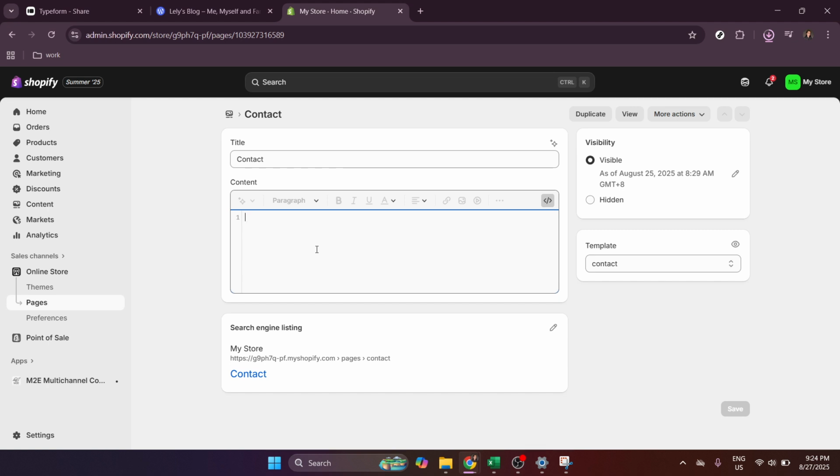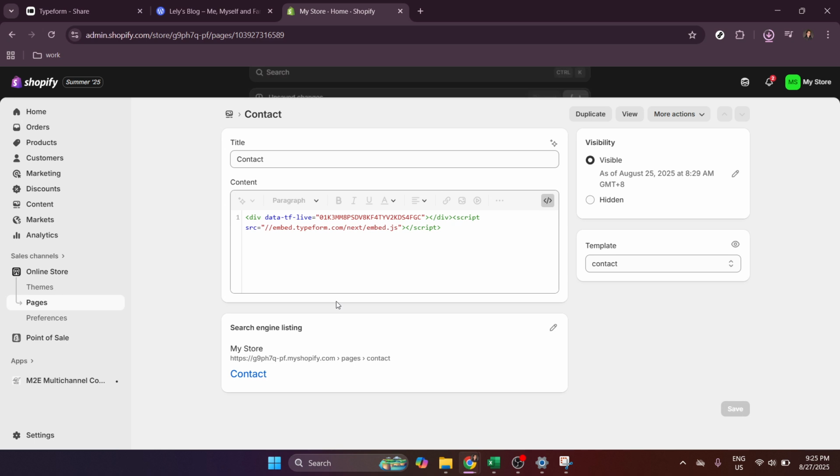With the code in place, all that's left is to save your changes. Look for the Save button, usually at the top right of your screen, and click it. Once saved, visit the web page to ensure the Typeform is displayed exactly how you want it. And there you have it. Your embeddable Typeform should now be visible on your Shopify website, ready to interact with your visitors.